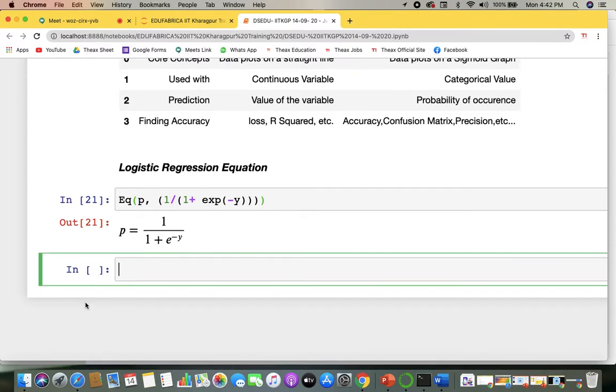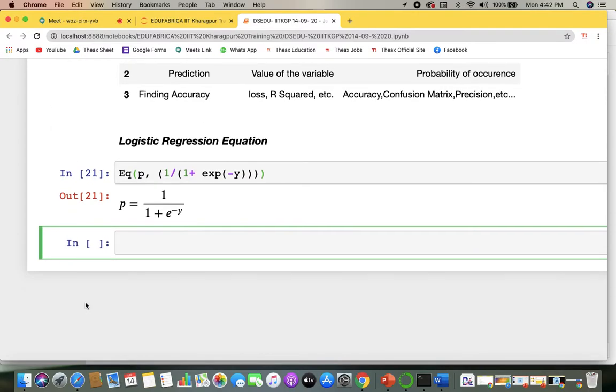Till then, we'll write the equation of a linear regression, how exactly it looks.